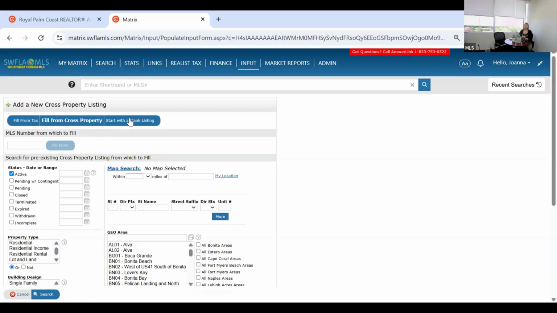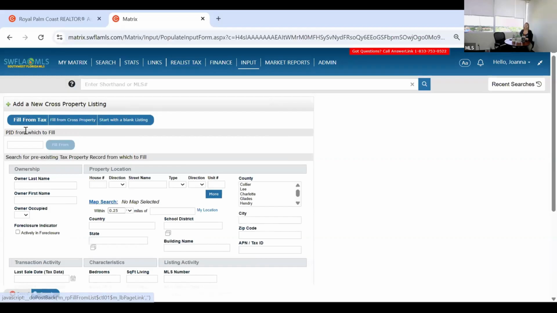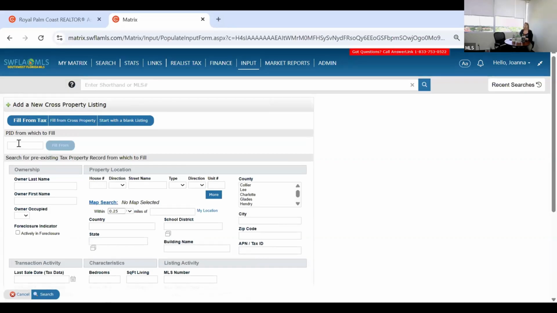The other option is to start with a blank listing. If we click that, it'll take us right to the input form and it will not fill out a single box for us. So you can use that option if need be. Maybe you don't want it to pull from the property tax office if it is a special circumstance, but most of us like to start right here. So I'm going to go ahead and use this investment property as an example.